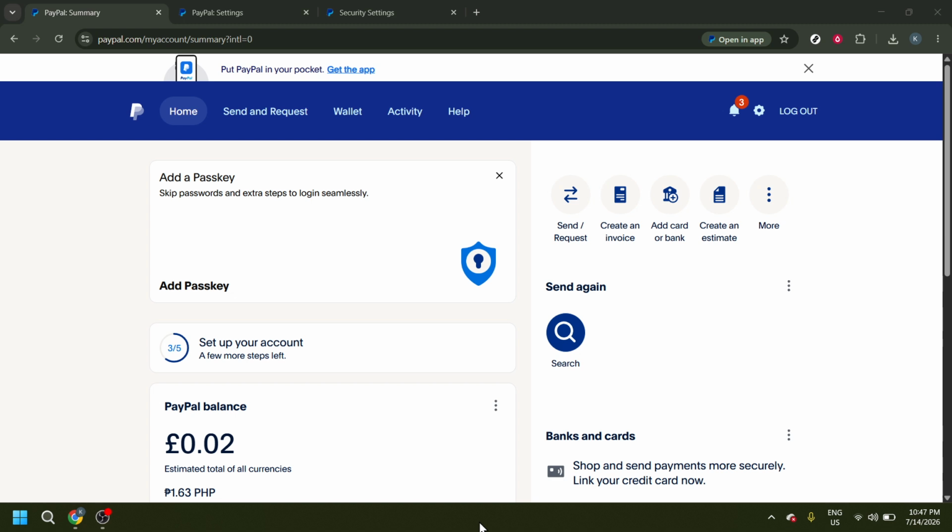It's simple to set up, and in this walkthrough, I'll show you exactly where to find the option and what to do next. To begin, make sure you're already signed into your PayPal account. Once you're on your account summary page, look toward the top area of the screen and click the gear icon. This will open your account settings where you can manage important options related to your profile, privacy, and account protection.